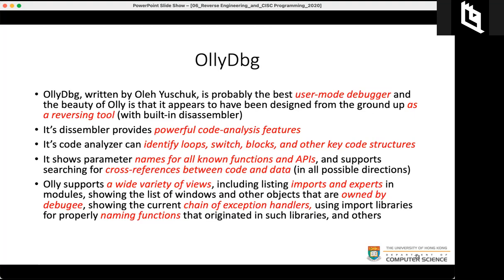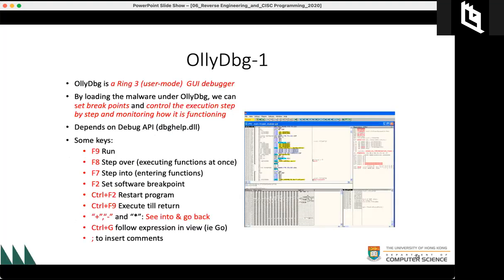OllyDbg is one of my favorite GUI debuggers. Basically it is a ring-3 user mode debugger. It comes with different kinds of functions. You can remember these keys, but a couple of them I'm using quite a lot, such as Run, which lets it run continuously inside and under the control of the debugger until it hits the exit or until it hits a breakpoint, and the debugger will stop the process of the debuggee program.